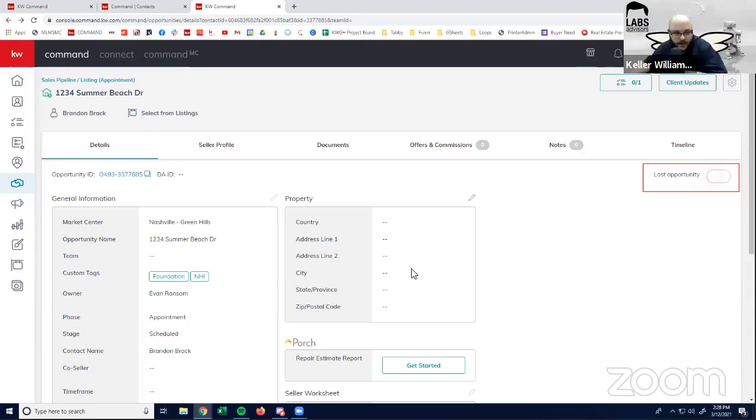This is important to know because this helps keep track of your conversion rates. So if opportunities don't make it, you can mark them as lost to say, hey, I failed to convert at this point.